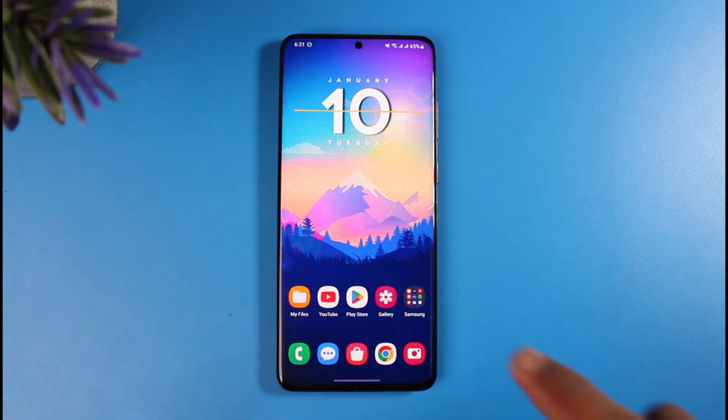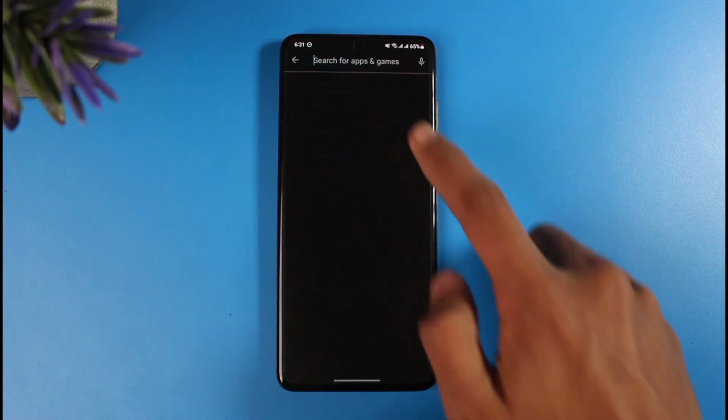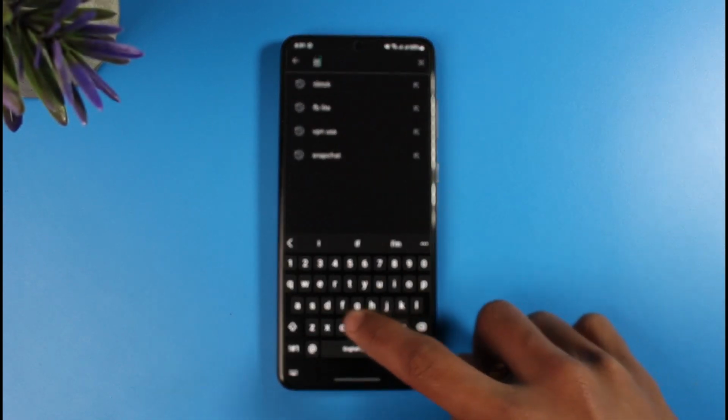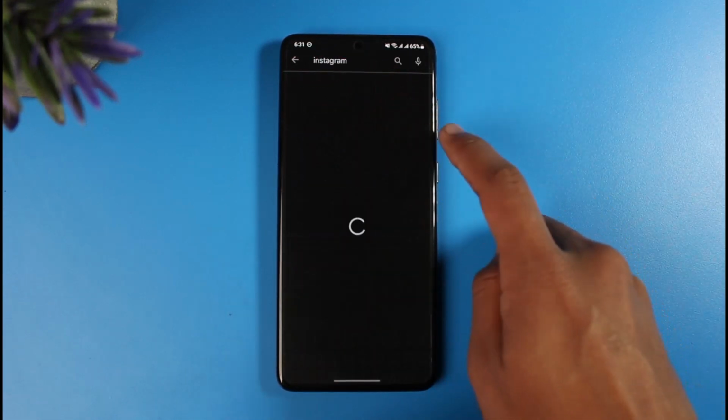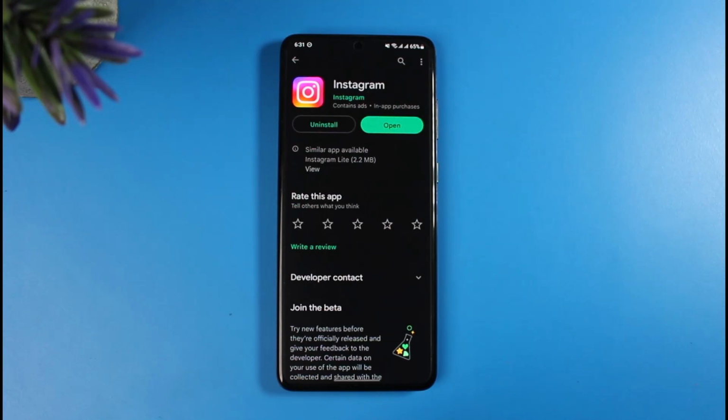And after that, just open up your respective app store, whether you're on iOS or Android, and then in the search box type in Instagram. Once you type in Instagram, check whether or not the Instagram app has an update available. If it does, then make sure to update it to the latest version. What updating does is that it is going to get rid of most of the bugs and errors that existed in the previous versions of the application.